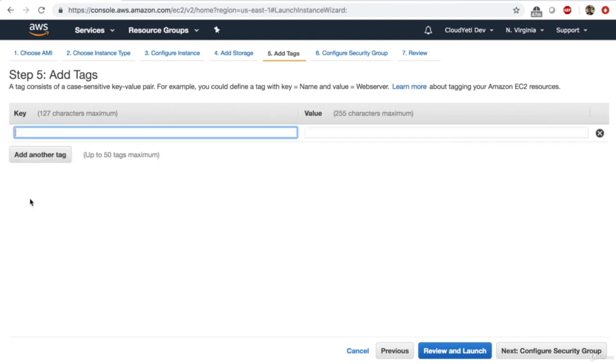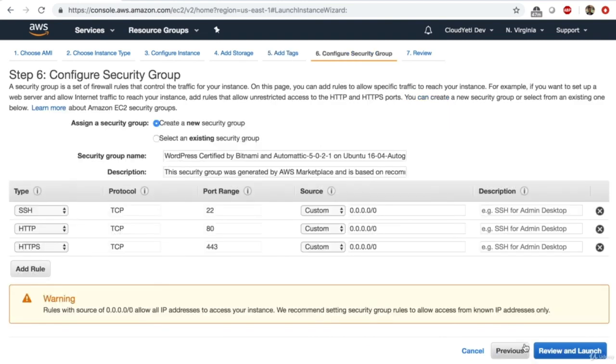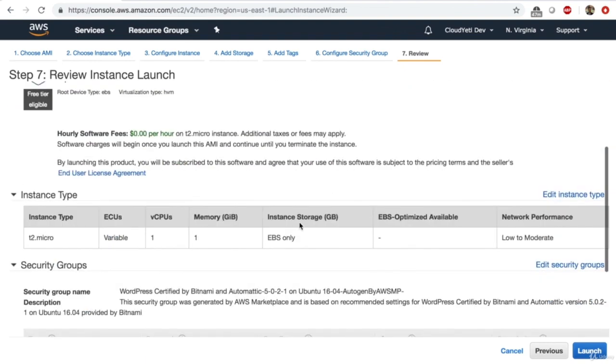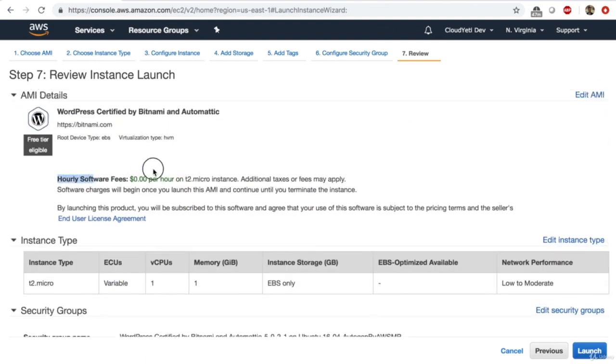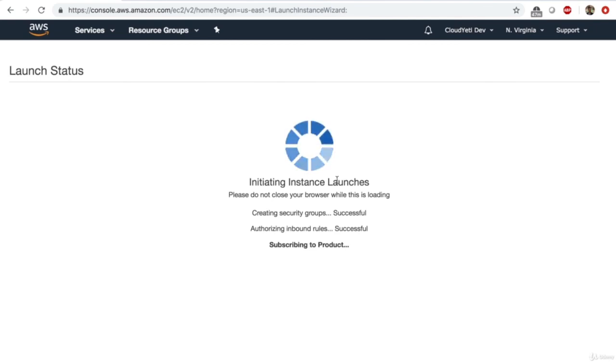Next, add tags. In the tag, I'm going to call it WordPress instance. Configure the security groups. It should come pre-populated with the required ports, so I'm going to leave this as it is. Review and launch. Once again, you can review the software fees and things like that. In this case, there's no fee. Launch, and select the right key, acknowledge, and launch instance. So this way we just launched an EC2 instance with an AMI from the AWS Marketplace.